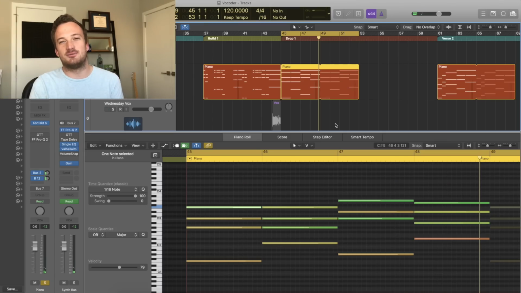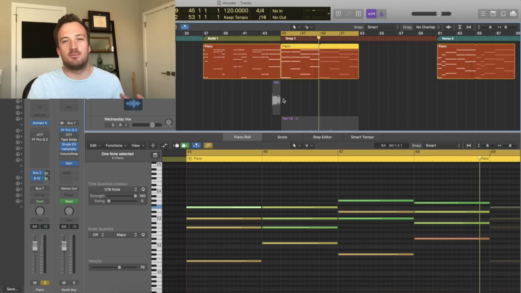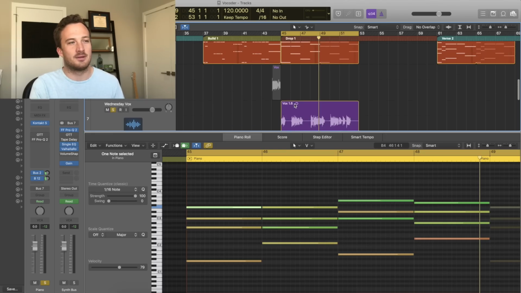So what you want to do is make it a little more interesting by adding a little top melody on top of the chords to use with the vocoders. So I'm going to play the vocals at the same time as these chords and make the top melody of the chords a little more interesting and make it follow along with the vocal.